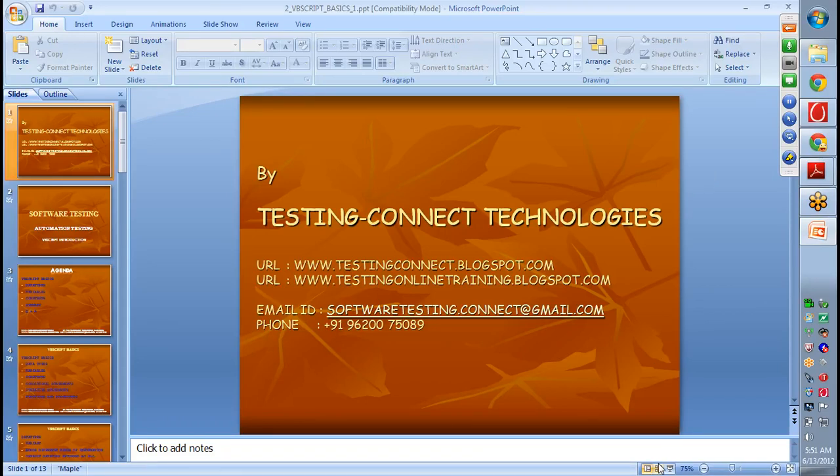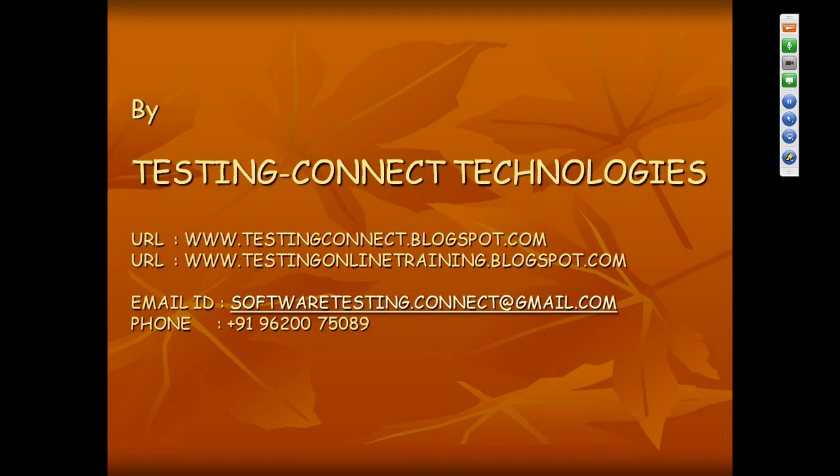Okay, so in yesterday's class we were discussing VB script introduction. So what are programming languages? What are scripting languages? What exactly is the difference between programming languages and scripting languages? Then the VB script introduction we were discussing. So in VB script you will come across shell scripting, Active Directory Service Interface, and WMI scripting.